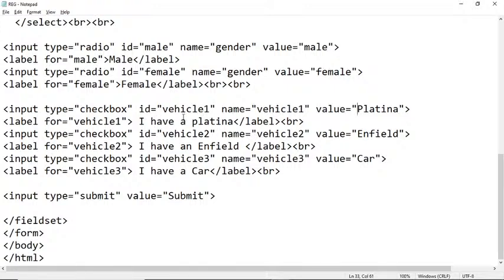Next, these options are also the same. Labels are purely for the user's reading purpose. Whenever a user sees a web page, he must be able to read the web page. That is the purpose of giving these labels. Now check here.